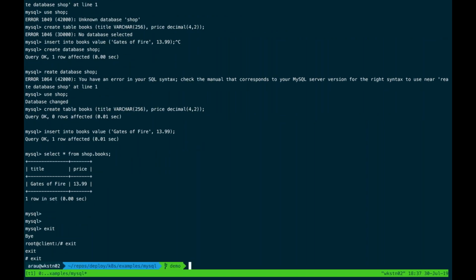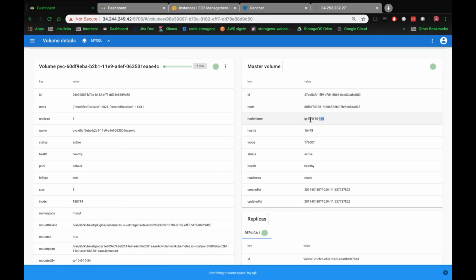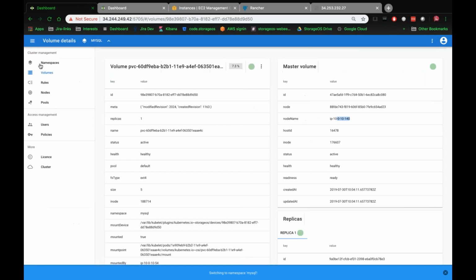And we're back. Cool. So now we have the data. Let's check where the MySQL lives. See, MySQL lives in node 1054. As we said before, the master volume is in 140. So yes, in this particular case, we're accessing the network. And yes, you can control it if you want this to happen, or you can just use the descheduler on the side.